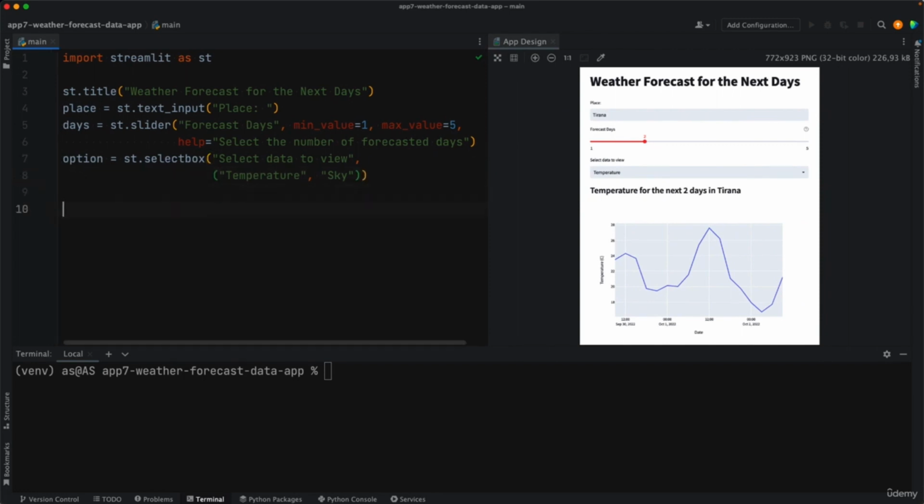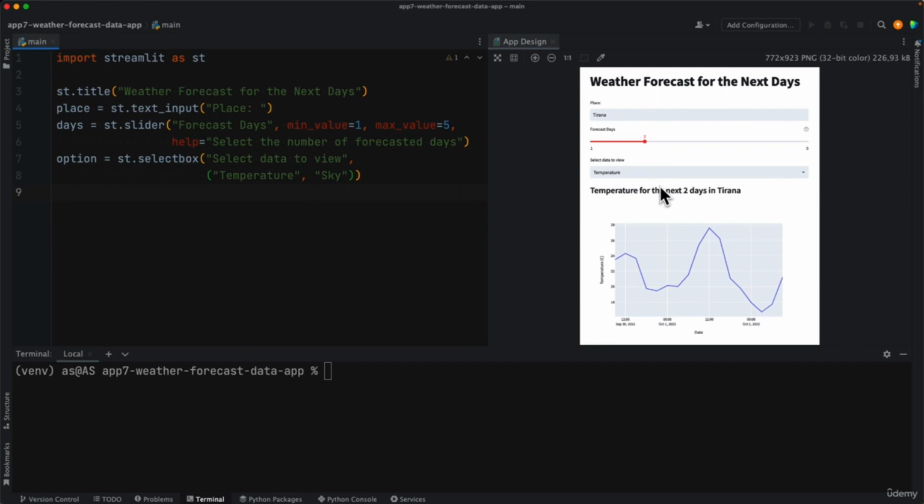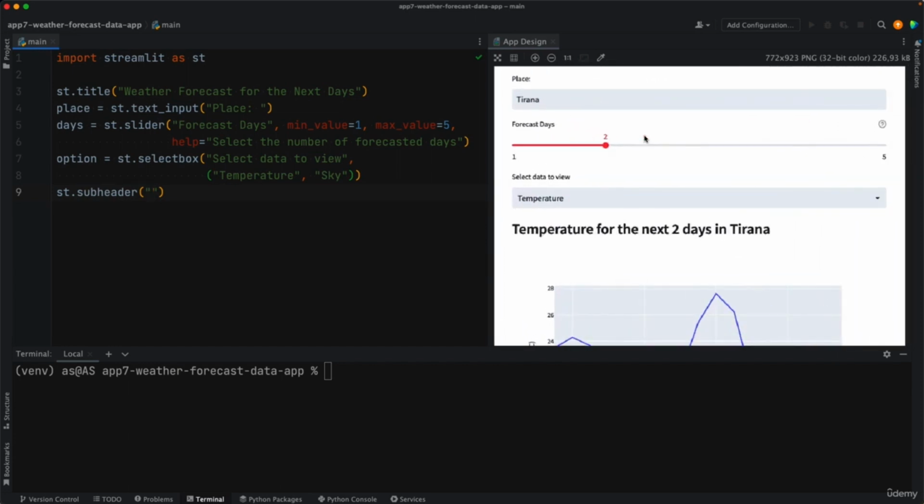And lastly, we have this subheader here. So that's a title with big font, and that's a subheader. So st.subheader. Now, this is going to be dynamic actually. So when the user enters a place here, that place is going to be injected into this title. Same goes for forecast days. So the number here, 2 currently, is going to also be injected into this string, and same goes for the choice, the option temperature or sky.